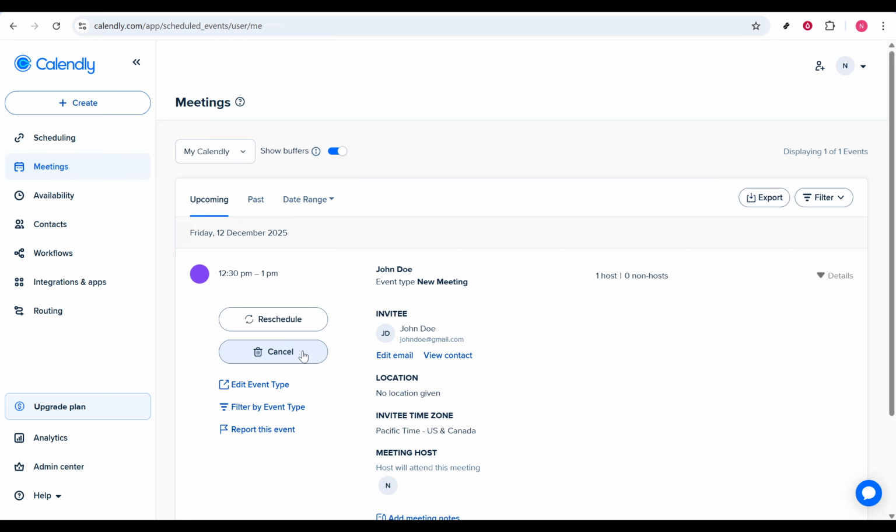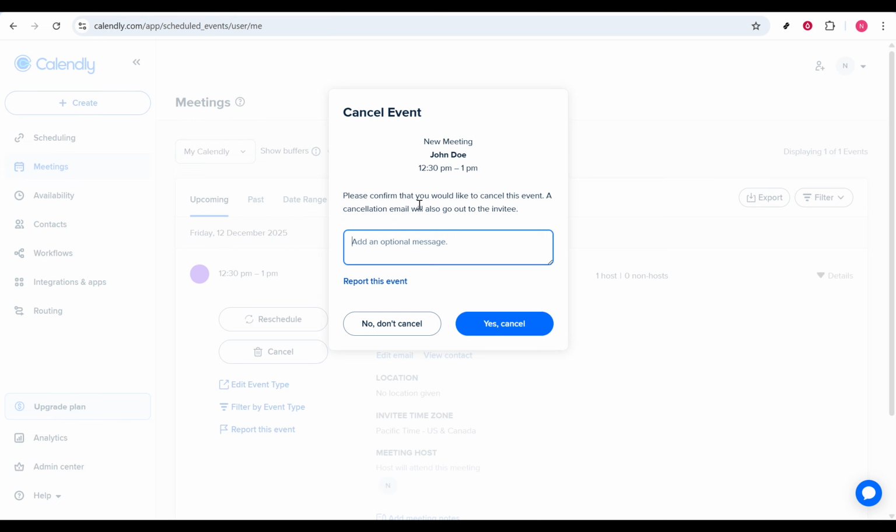Click on Cancel. This option is usually near the top of the event details. You might also see a reschedule option, but today we're focusing on cancellation. If you see options like Remove from my calendar, keep in mind that's not the same as canceling in Calendly. You want the cancel button so attendees receive a proper notice.